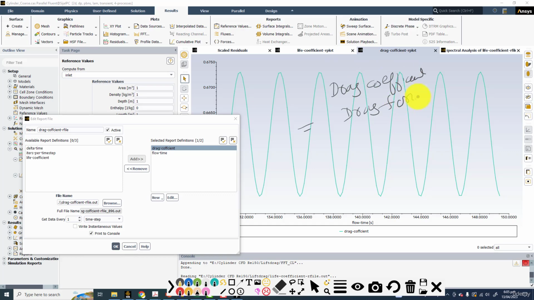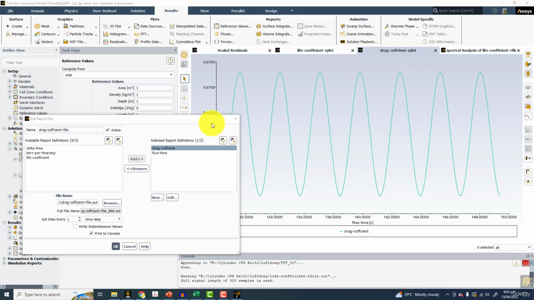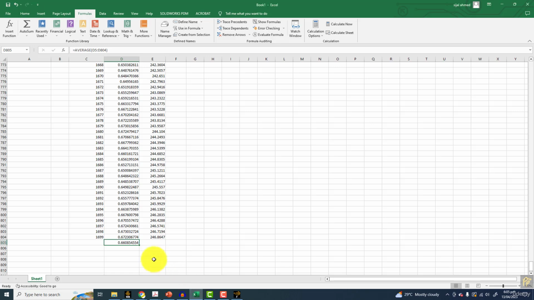drag force divided by 1 upon 2 density times area times velocity squared. So we know velocity is 1, area is also 1, density also 1. So 1 into 1 into 1. So we have to simply multiply the drag force with the 2 to get the drag coefficient. Okay. So now go back to the Excel sheet and press is equal to sign. Select this column and multiply with the 2. So drag coefficient is 1.32.